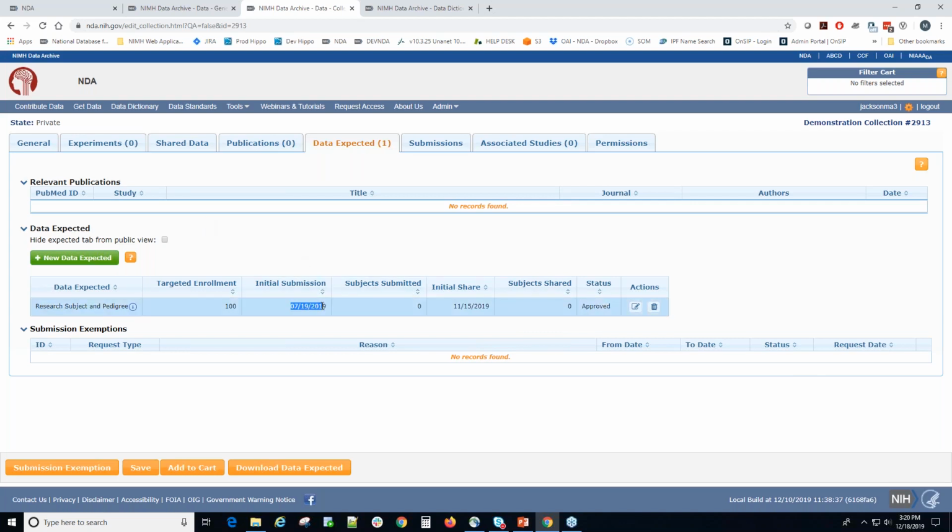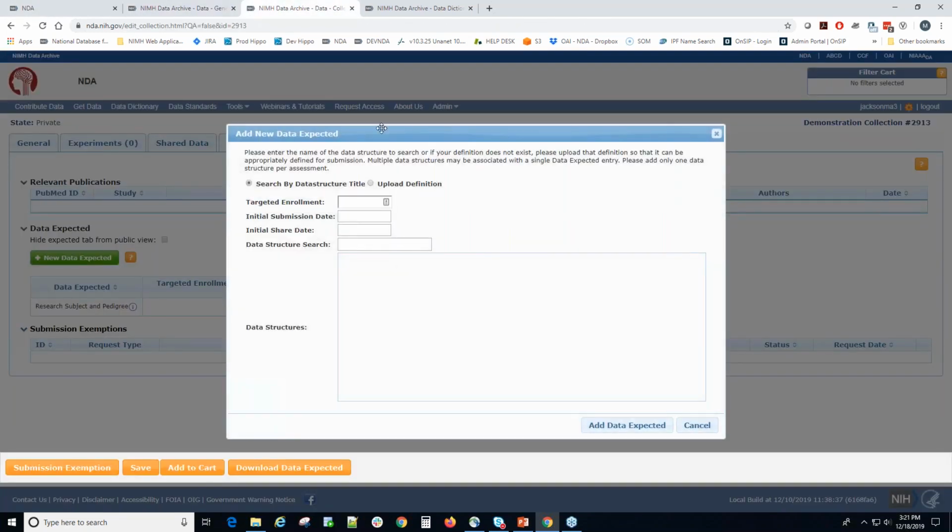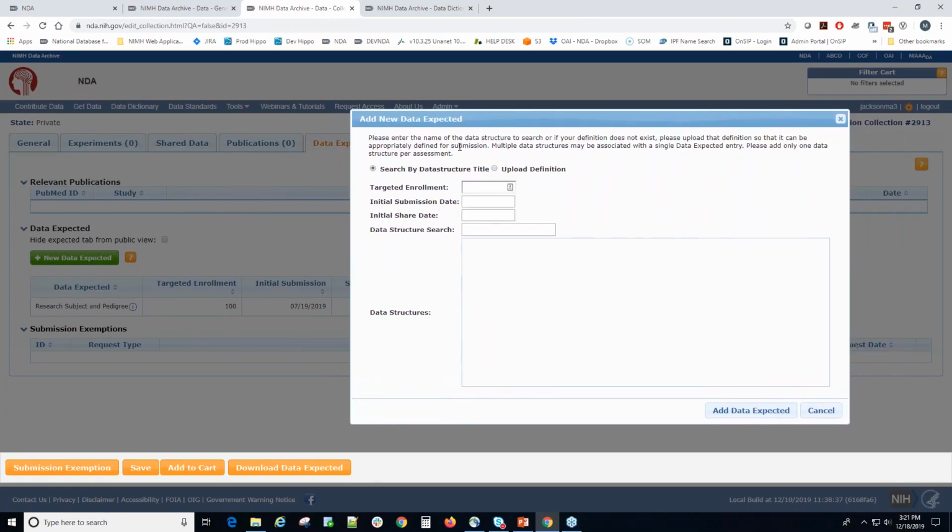So this is pretty much mental health data expected from July of 2019. So how do we actually create this list, and how does it relate at all to the data dictionary that I was just showing you? Well, when I clicked add new data expected, I can see I have this dialog, and it prompts me to enter enrollment. So let's say I'm going to continue this trend of having a target enrollment of 100. I'll duplicate the initial submission date that I've seen here and the initial sharing date, just so they're consistent.